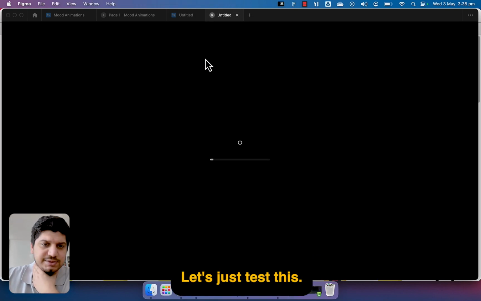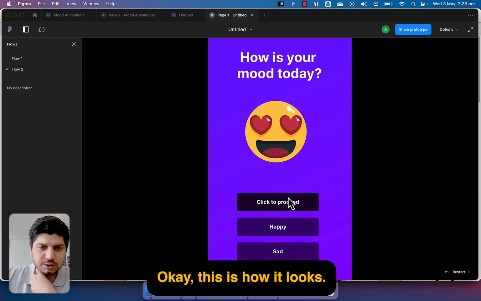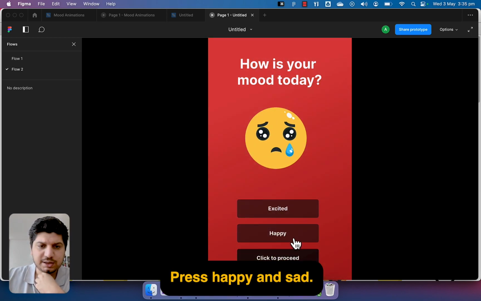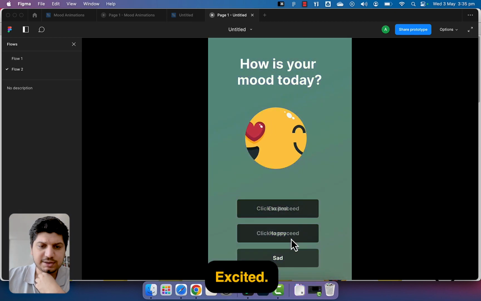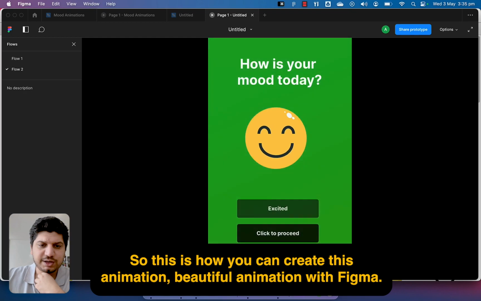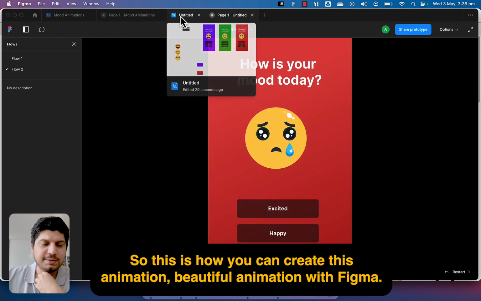Let's just test this. Okay, this is how it looks. Press happy and sad, excited. Yeah, this works perfectly fine. So this is how you can create this beautiful animation with Figma.